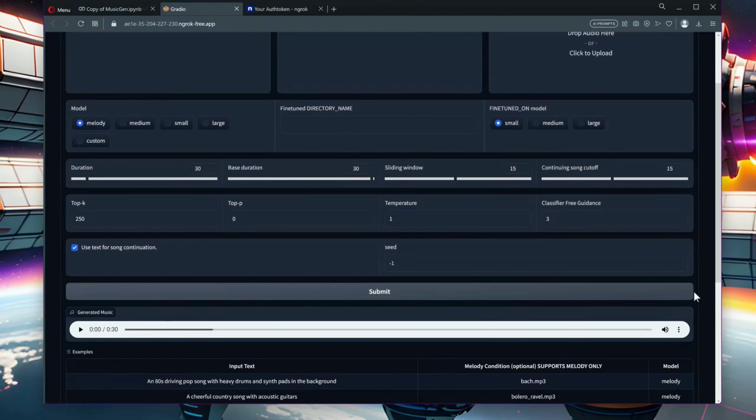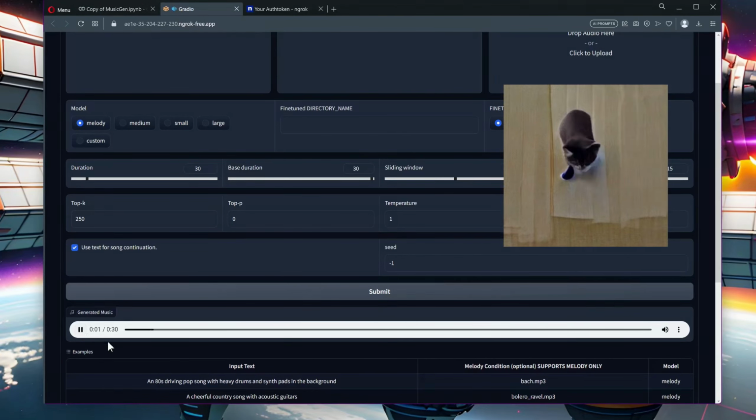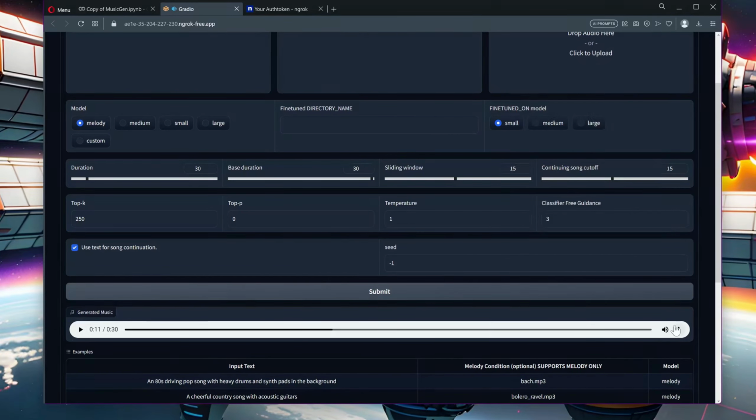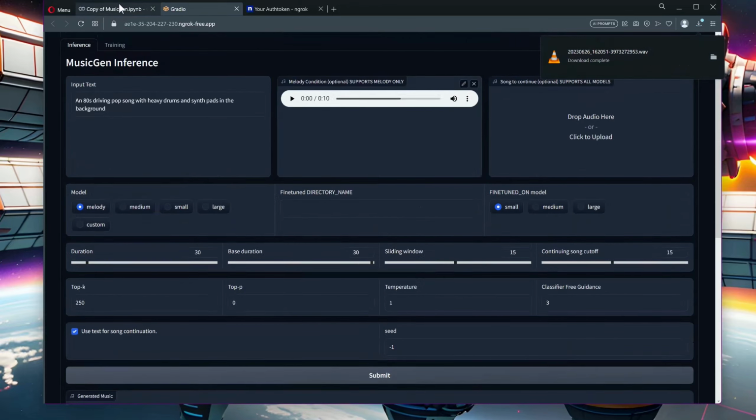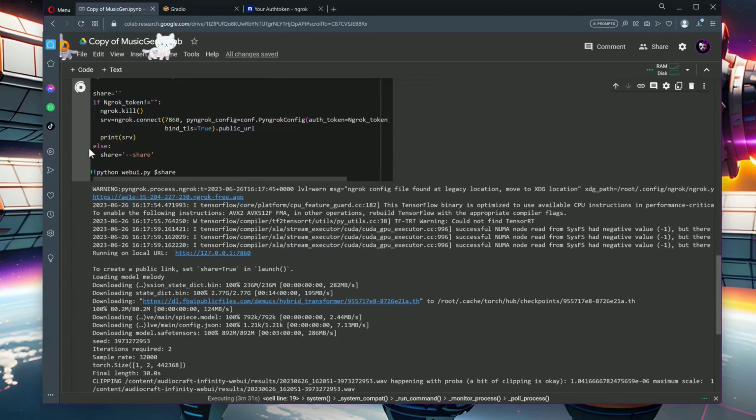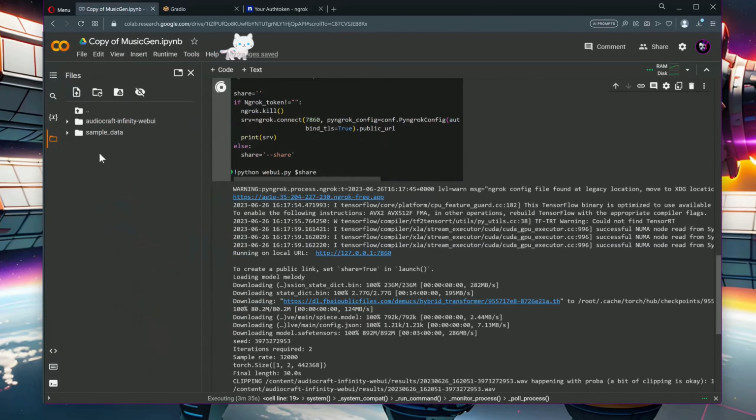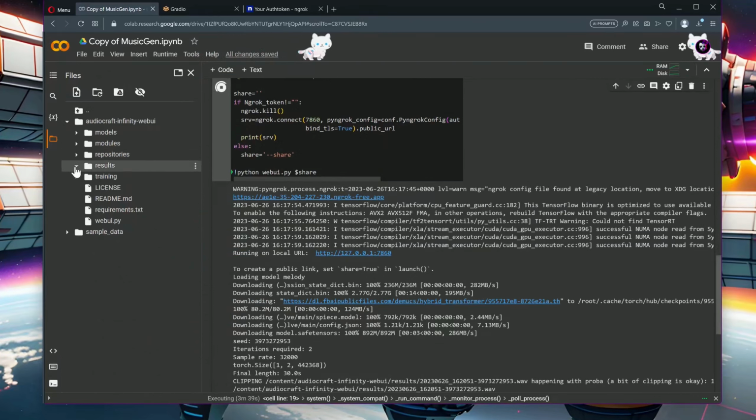Once the song is complete, it will appear in an audio player below the Submit button. Depending on your browser, you can either select the download option from the 3 dots menu, or right-click the player and choose Save Audio As to save the song. In case you didn't use ngrok to run the app, the player might not appear and the app will display an error instead. However, you can still find the output in the results folder within the notebook's file explorer and download it from there.